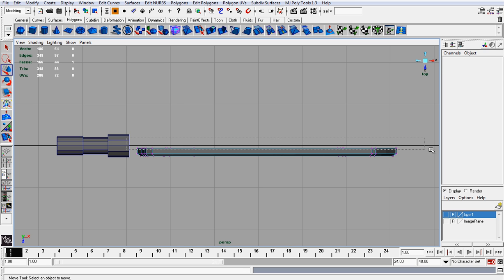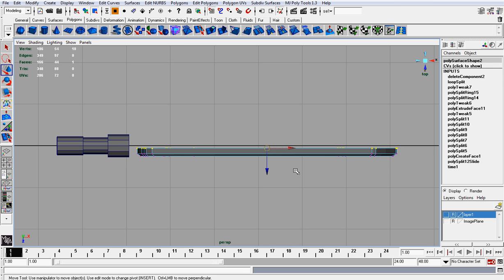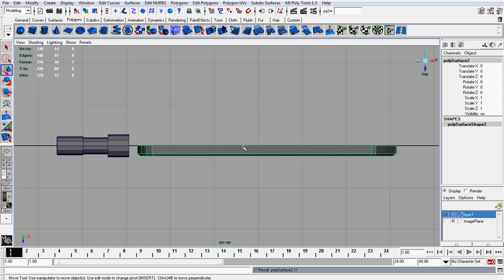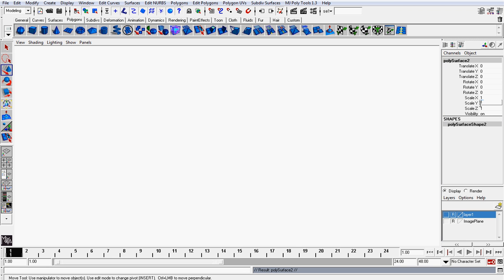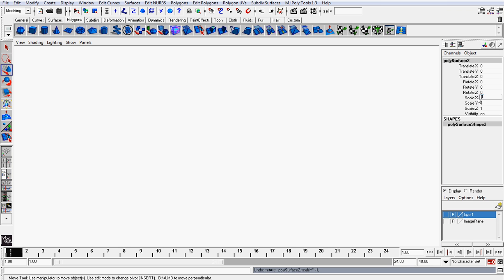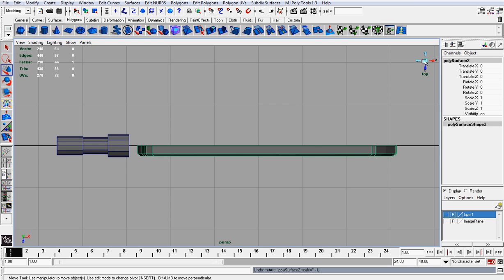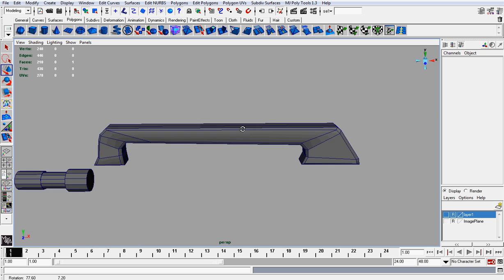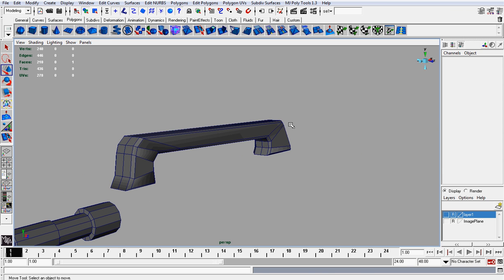So I'm gonna select these widths here and just align them and then snap them to the center of the grid. So it's gonna have duplicate. I'm just gonna scale it over. Oops. Here we go. Got this piece done now.